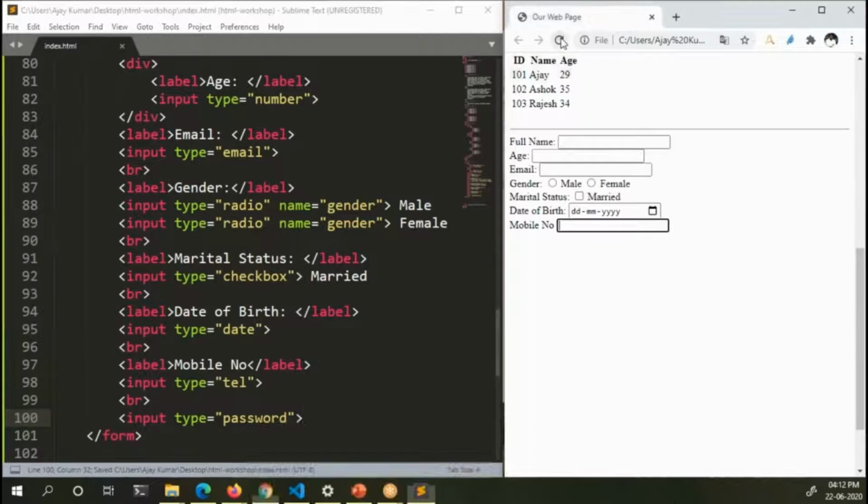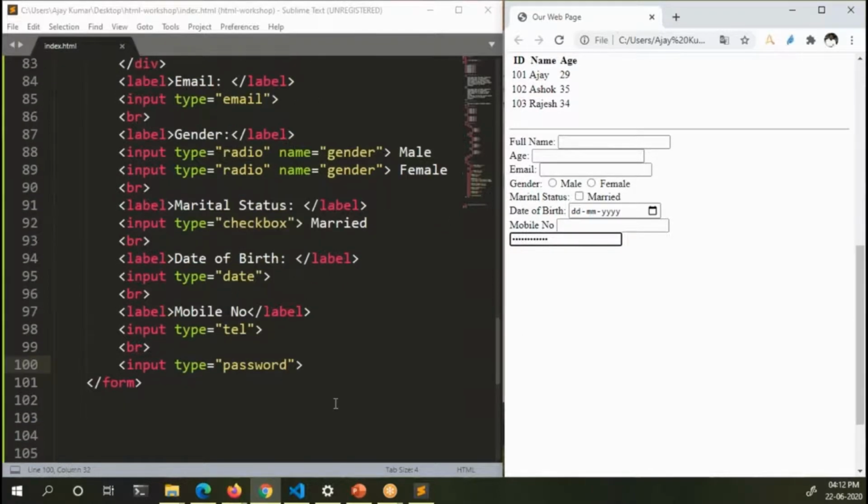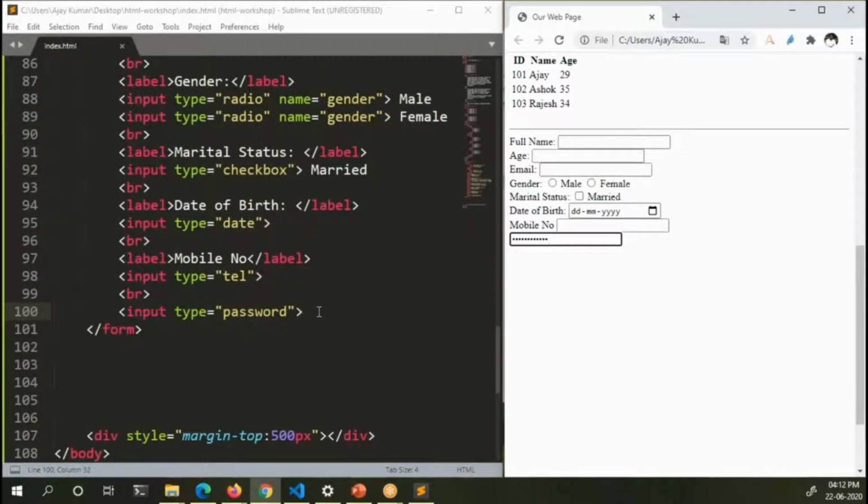Okay, so now save and refresh. Here you can see a text box. Whenever you type something, it will be masked. So if you want to create a text box in which the user has to enter some confidential value, there you can use the input type of password. There are other types also, like file, color, URL, month, week, time, etc. But for the sake of time, I'm not going to try out each and everything right now. Okay, now let's move on.